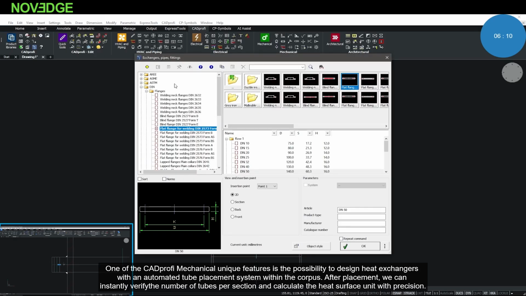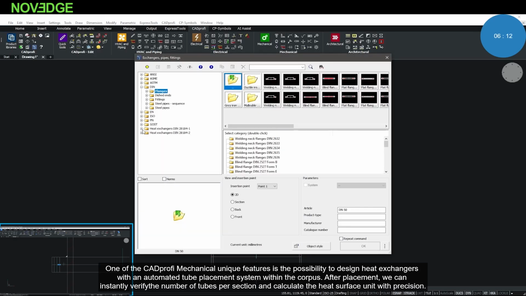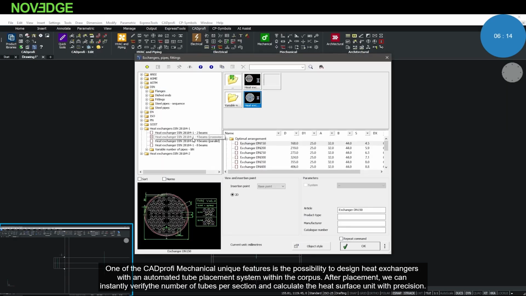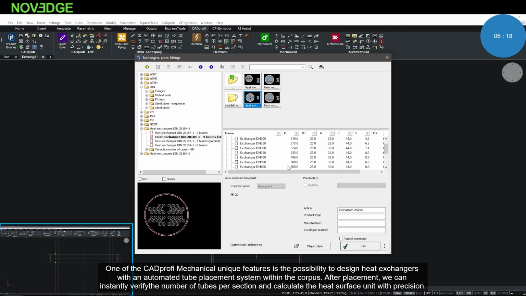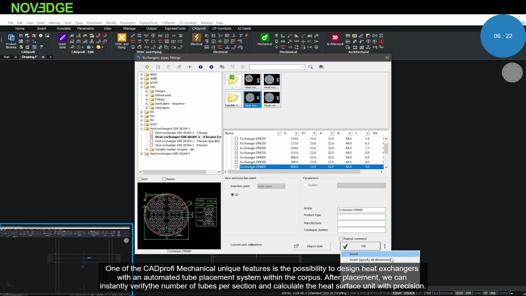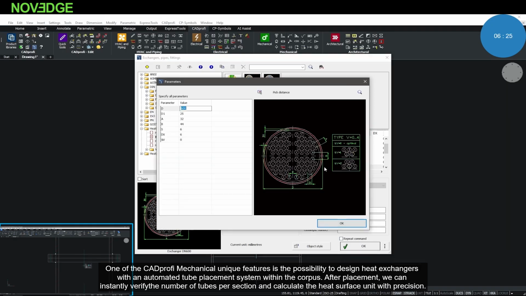One of the CADprofi Mechanical unique features is the possibility to design heat exchangers with an automated tube placement system within the corpus. After placement, we can instantly verify the number of tubes per section and calculate the heat surface unit with precision.